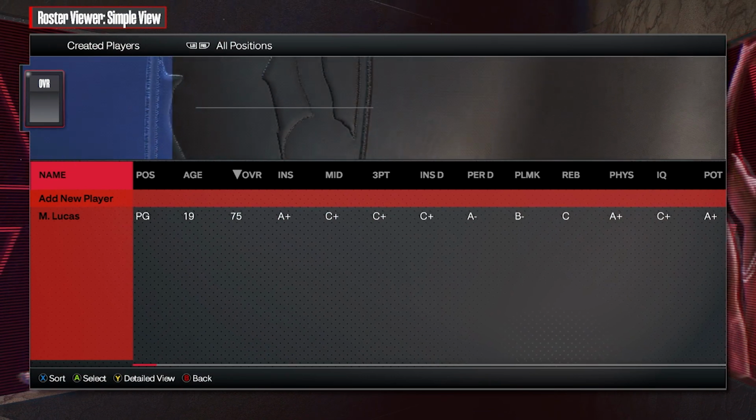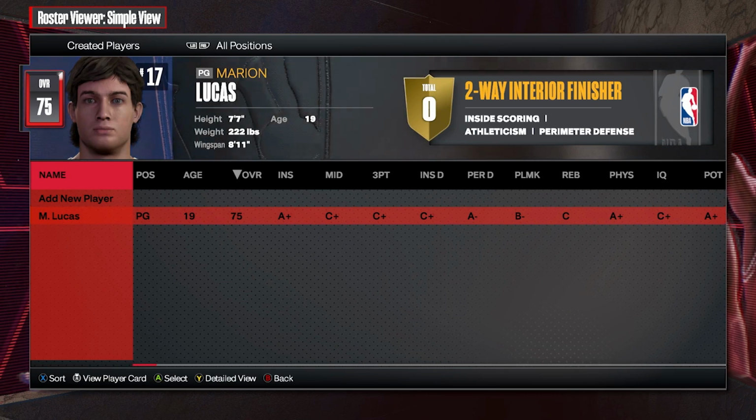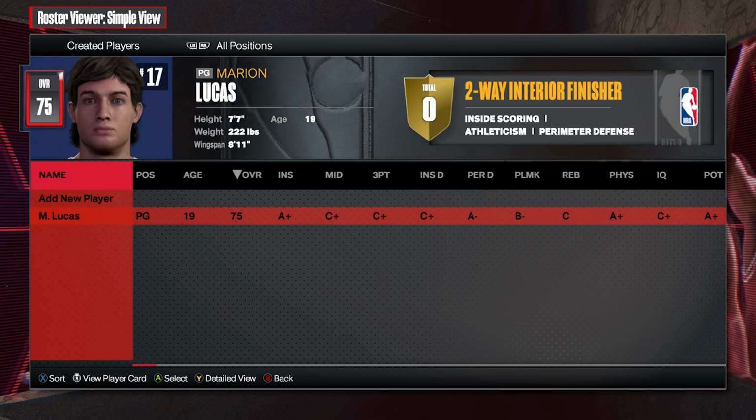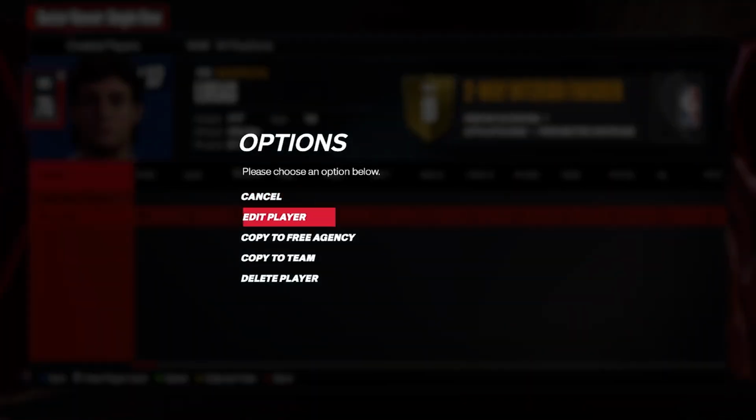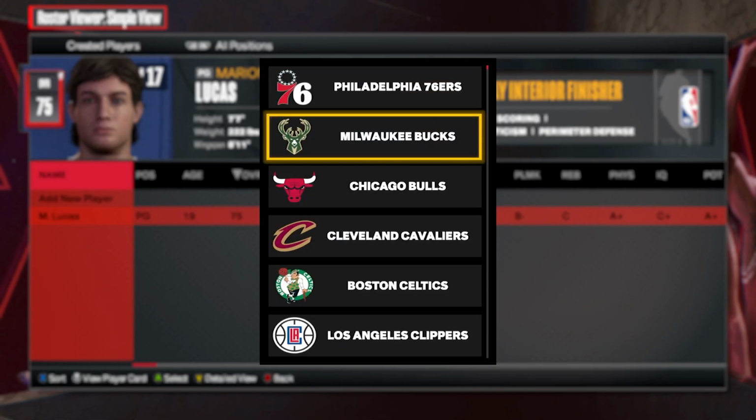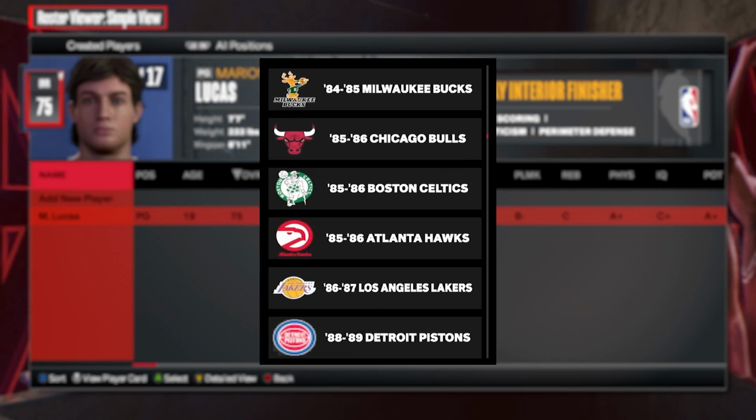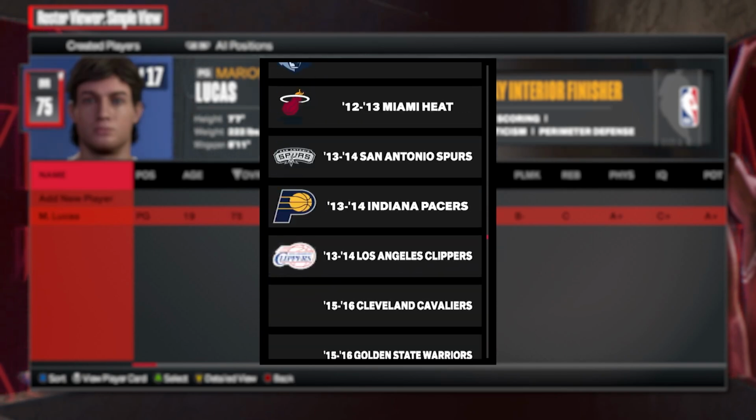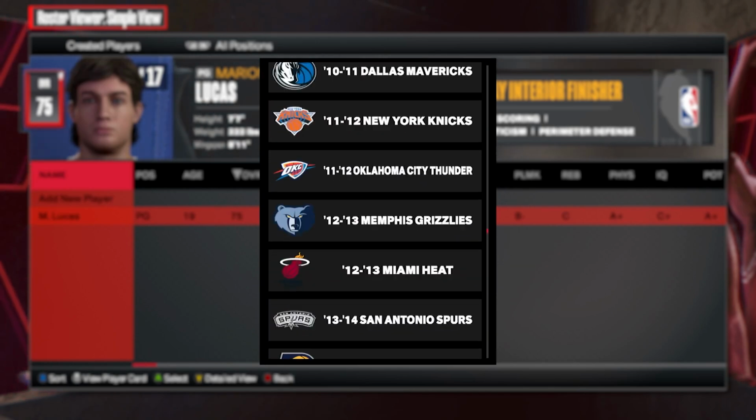So for instance, we have M. Lucas, a point guard at 75 overall, 19 years of age, looking healthy as ever. When you press A on him, it will give you the options: cancel, edit player, copy to free agency, copy to team, or delete player. If you copy to team, you can pick a team that you want to go for, depending on what you want to do. That has got a long list of players that you can go with, because obviously they have the all-times in here that you can play with as well.